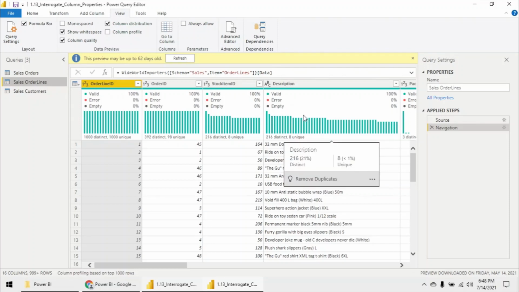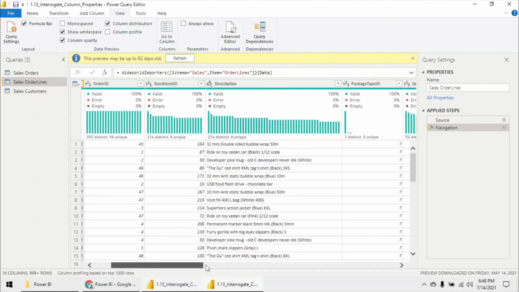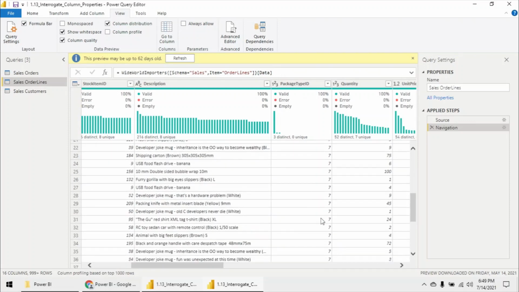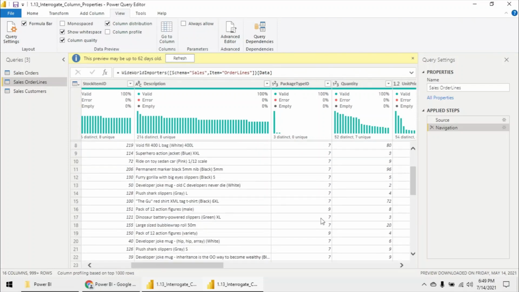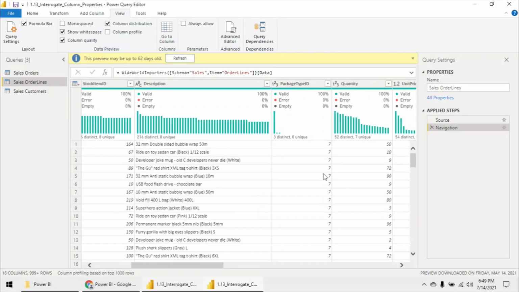We can also click on Column Distribution to get an idea of how these individual values are distributed across this column. For example, in this description column, we see that we have 216 distinct descriptions, and we can see how this is distributed. Let's actually go to something like package type ID. We see that there are only 3 different kinds of package type IDs. We can see that there are 7 and 9, probably an 8 somewhere. And we see that most of these are made up of a single value.